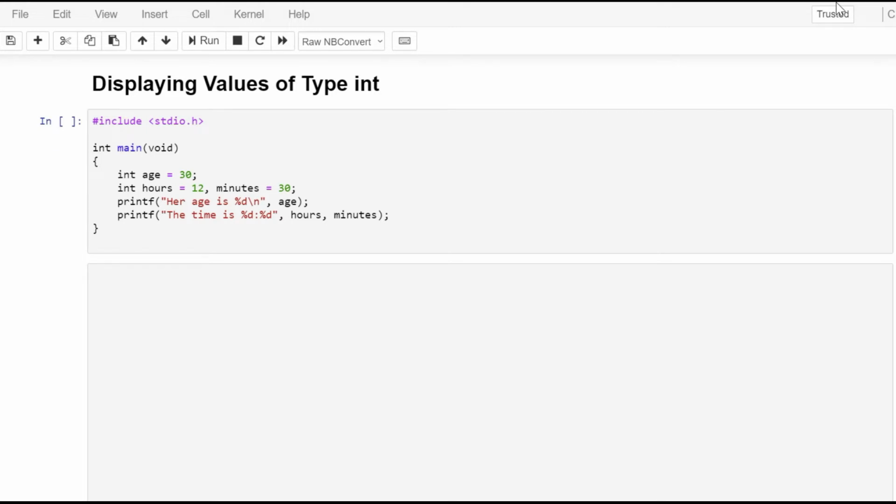And so in this program, we're declaring a variable called age, assigning it the value 30, declaring a variable called hours, assigning it the value 12, minutes, the value 30, and then we printf her age is %d, and we're passing it an integer value. If we had a floating point value, we'd get a syntax error because a floating point value requires a %f. So anytime we want to print an integer value, we use the %d.